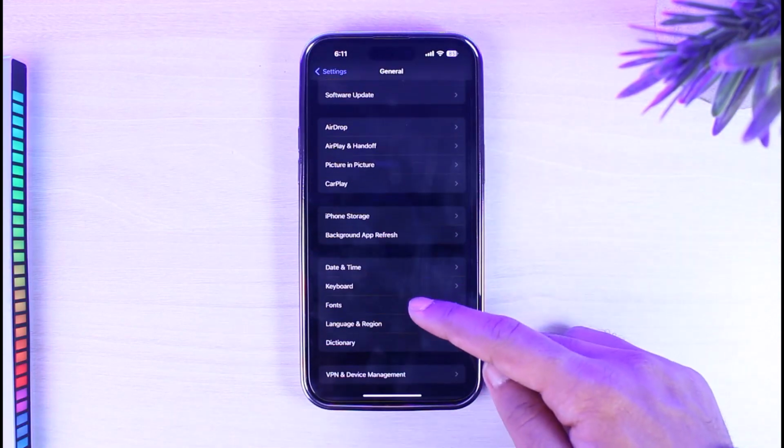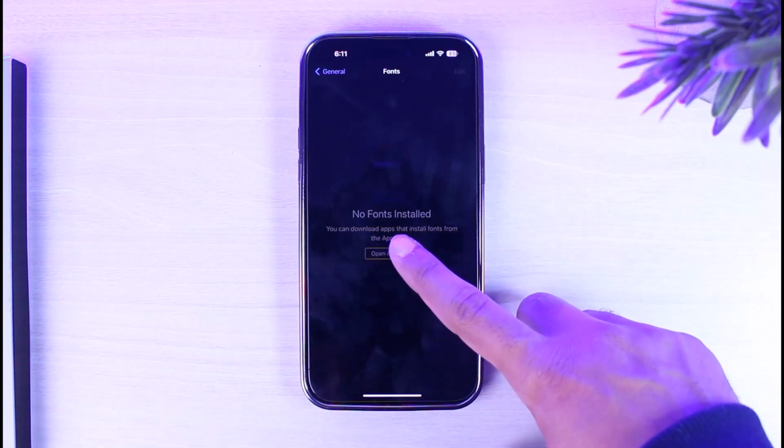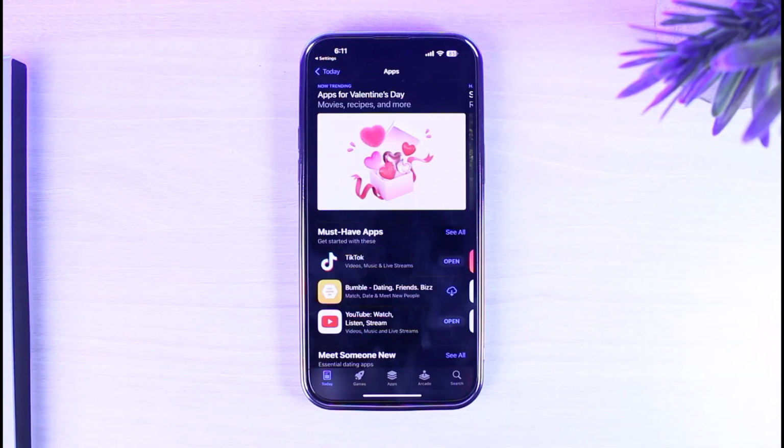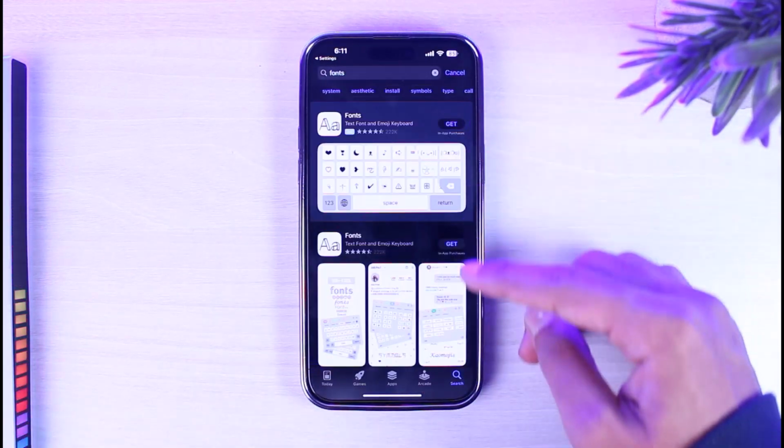After that, you can see the option fonts. Simply tap on it and then it will say that no fonts installed. So you'll have to first of all open App Store, and once you've done that, simply go to search and then type for fonts. Now download whichever fonts you want.